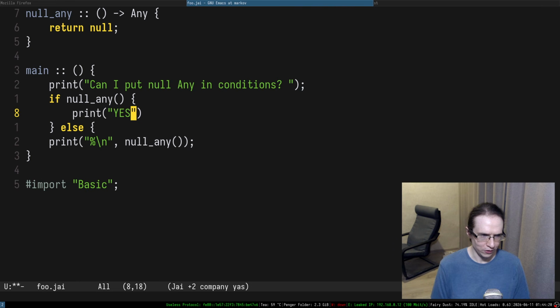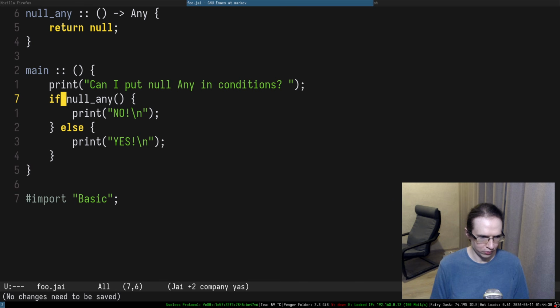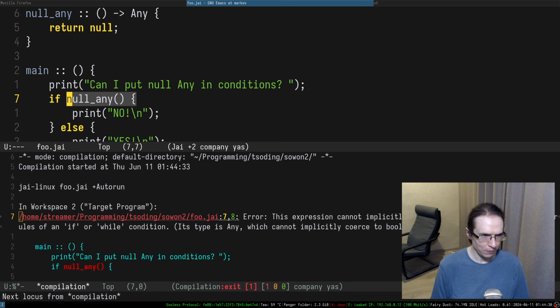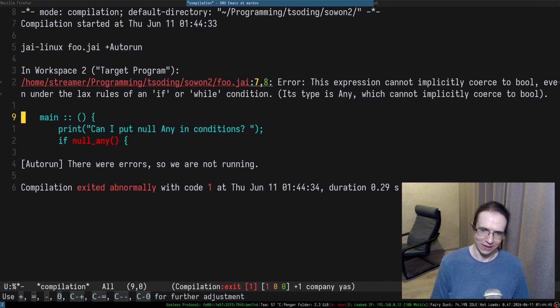And the answer is yes. And no, actually it has to be the other way around, right? Because it's supposed to be false. Let's give it a try. Yeah, you can't do that. It doesn't even compile. The expression cannot implicitly convert to bool, even under lax rules of if or while conditions. Its type is any, which cannot implicitly convert to boolean.